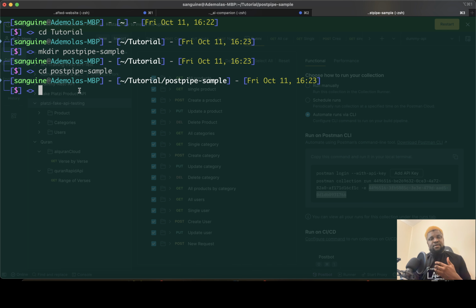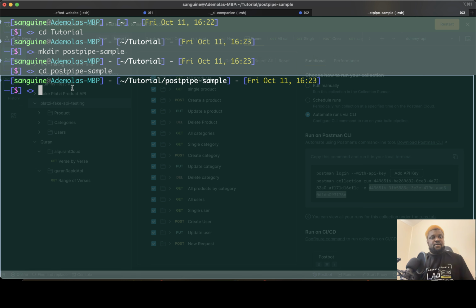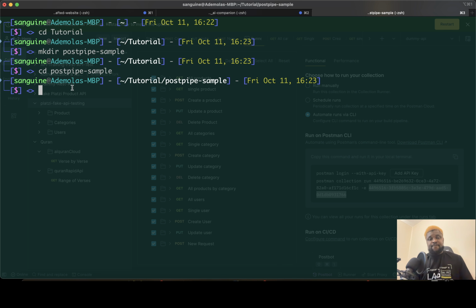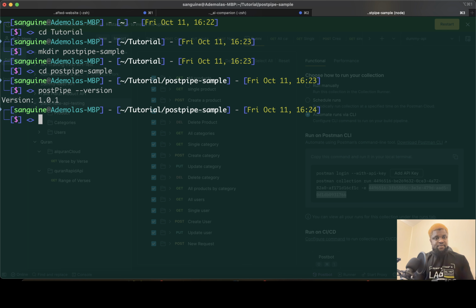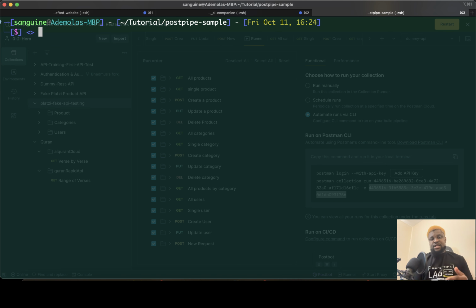So from here, let me first check the Postpipe version. Yeah, so I'm on the latest version. Let me clear that again. Now what I need is to be able to connect to my GitHub, because I want to use GitHub as an example here, and I also need to be able to connect with my Postman.